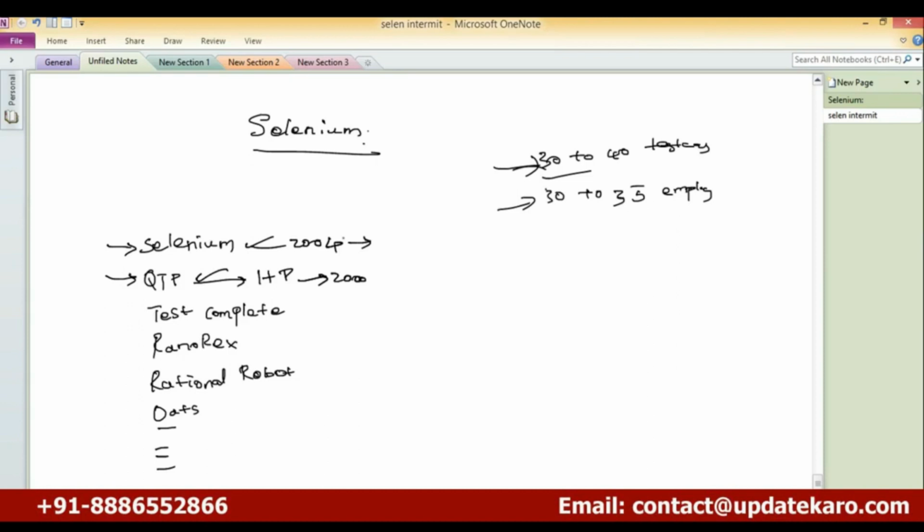But with the invention of Selenium, the usage of QTP got reduced day by day and came almost to a very low level of usage. There is a lot of difference between these two tools which tends everyone to use Selenium rather than QTP. Let us take the statistics.